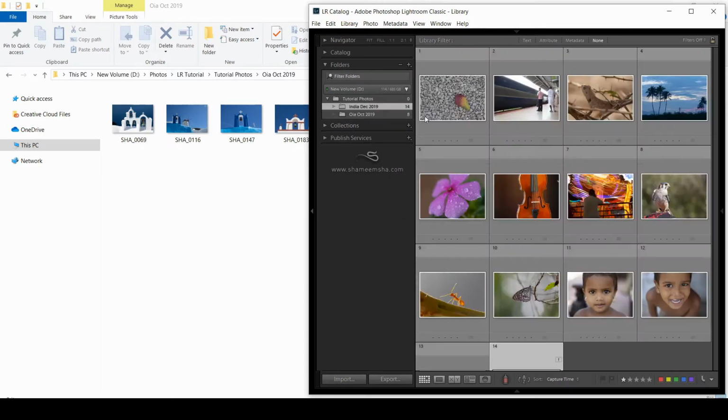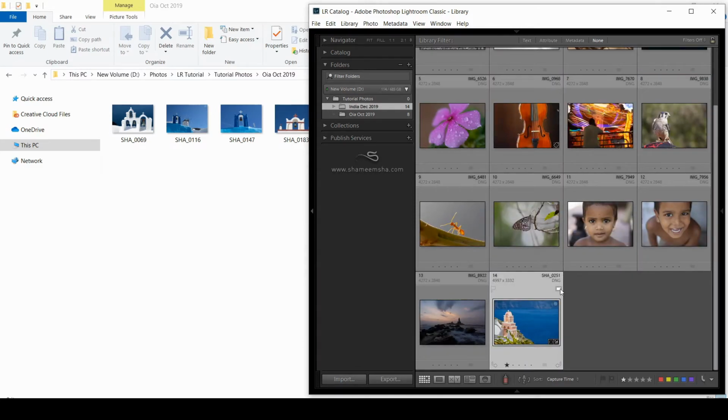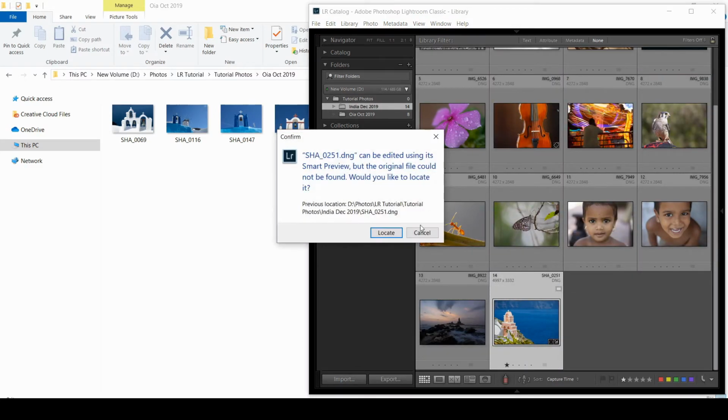Okay, so let's get back. I click on this smart preview. Lightroom is asking, I don't know where the file is. Would you like to locate it? I just click locate.